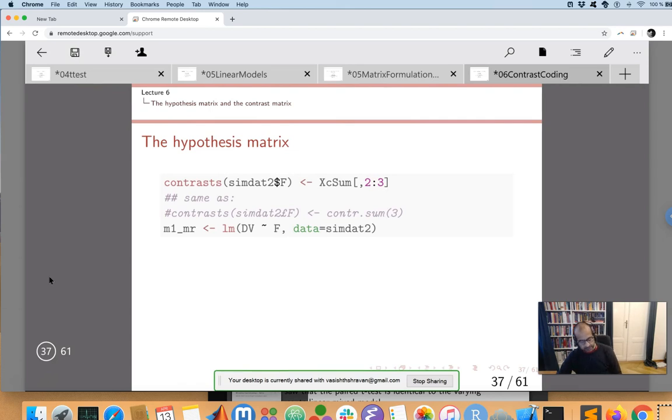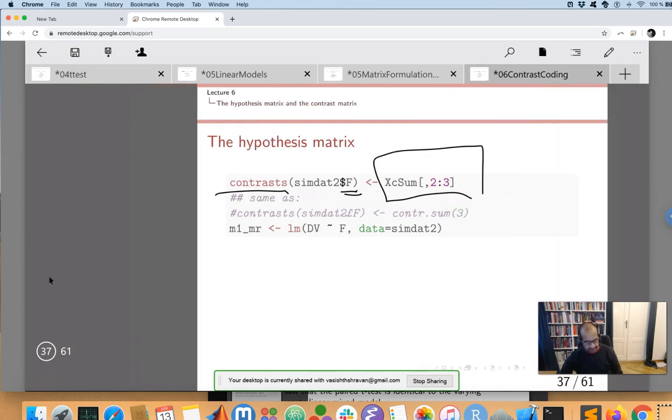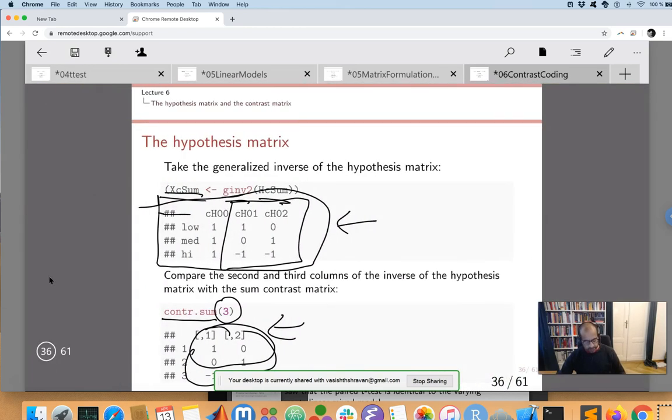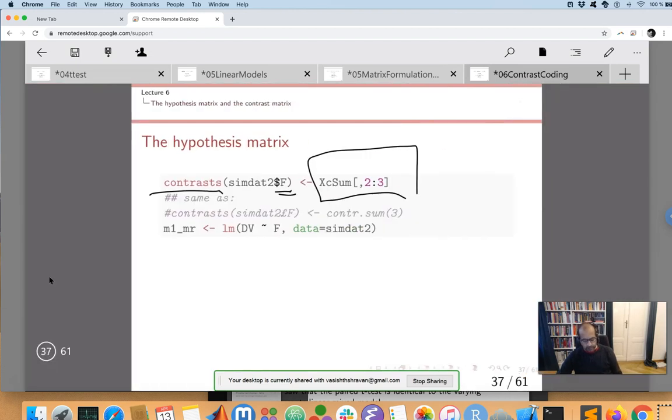Okay, so what I've done here is that I've taken the factor column in my simulated data, and I've taken the second and third columns of the inverted hypothesis matrix, and I plugged it into the contrast function there. And what I've done in effect is that I have ensured that those hypotheses that I had set up are now going to be tested. Now I want to point out to you that I'm only using the second and third columns of my inverted hypothesis matrix. Why is that?